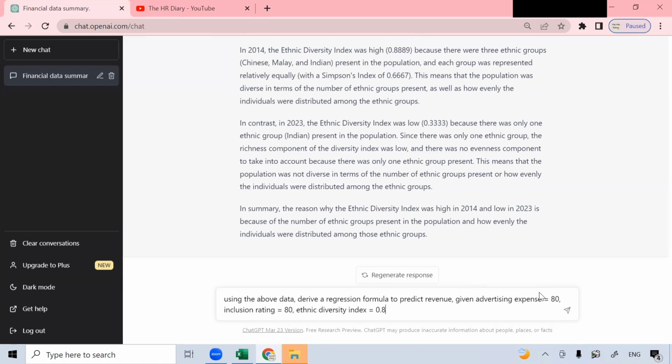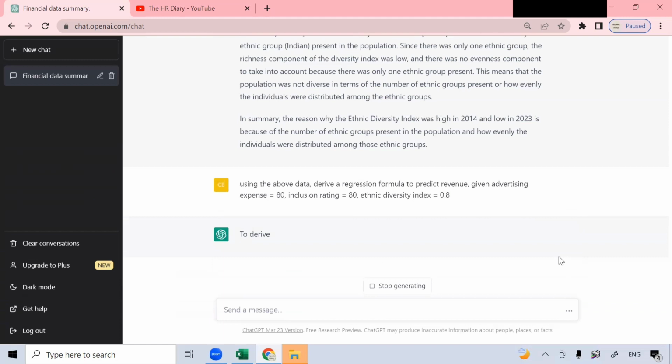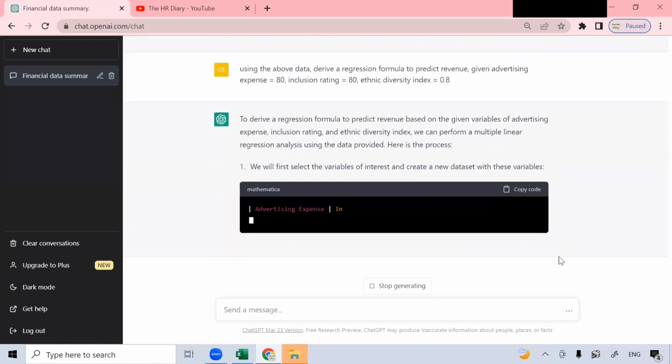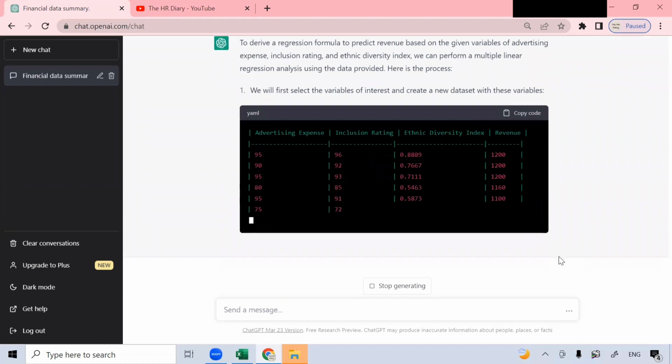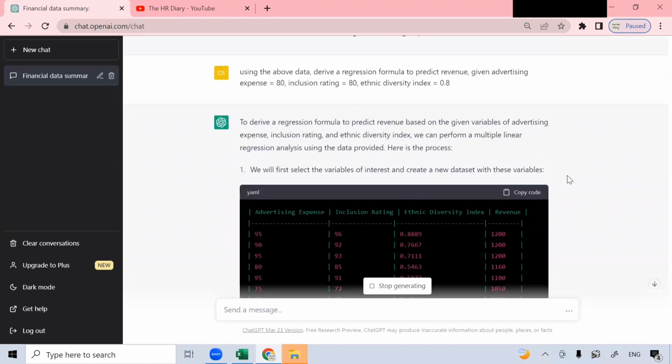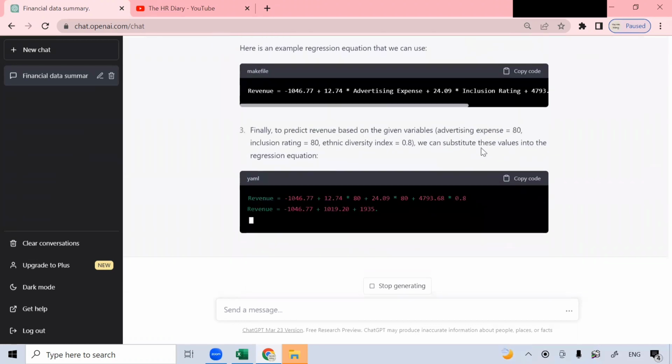So notice I have given very high values. 80, which is almost 100, inclusion rating of also 80, which is almost 100, and this is almost equal to 1. Because I expect the revenue to be high, right? So let's see what is the prediction given this example. Okay, so it's showing you how it's doing. So remember, I'm giving this advertising expense, inclusion rating, and an ethnic diversity index. I want it to predict the revenue. So it did up the working, and let's see.